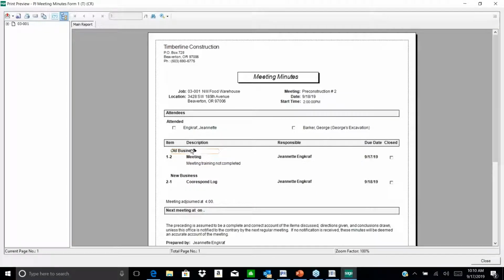Under old business, it's carried over the item from the previous meeting, and then it's created new business for the items that should be taken care of in this current meeting. So you can continue to update and add, close items on these meetings, and it will continue to pull in the stuff that is not closed. So it's a nice way to track discussions that are ongoing, maybe problems on the project, and you've got it all recorded in these meeting minutes.